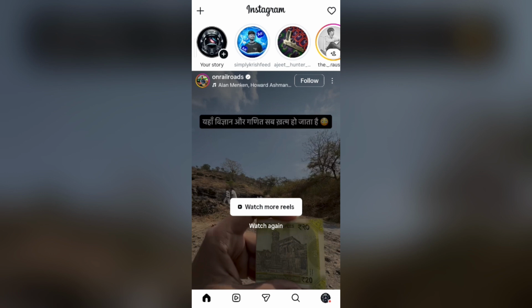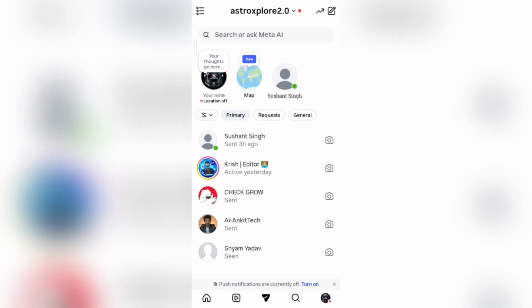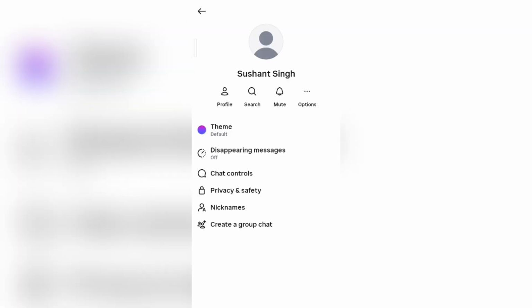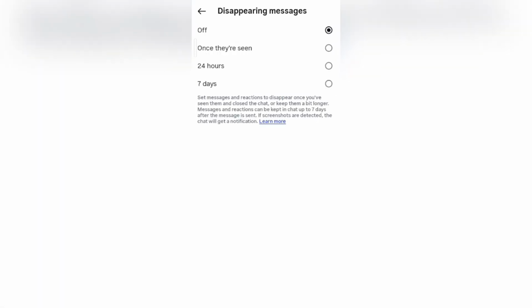The first way is to go to that person's chat. Once you are inside the chat, tap on their profile photo or name at the top of the screen. This will open up their profile settings for that conversation. Scroll down and you will see an option called Disappearing Messages. Tap on it and set it to off. That is the first way done.